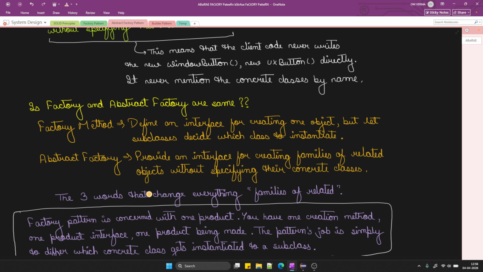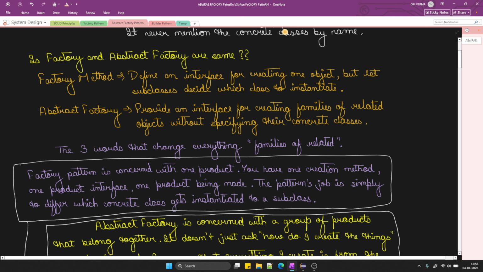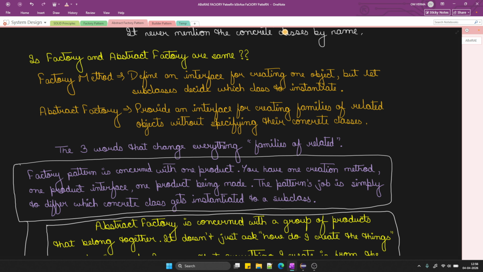Unlike the factory pattern, which deals with a single product variant, the abstract factory handles an entire suite of related objects. I think it is a bit clear now. I guarantee that as we move forward and explain all the descriptions and components, you'll get a clear picture of how abstract factory works and what its main agenda is. The three words that change everything are family of related, meaning creating a family of related objects.